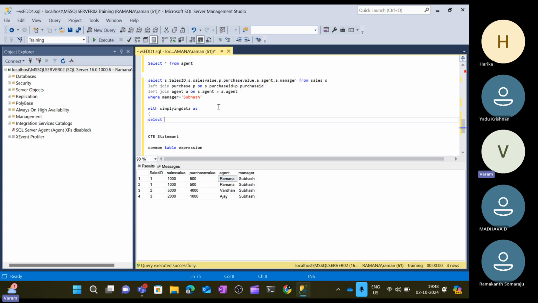Let me write a select star from, select only, for example, this query you have sales value, sales ID. I'm taking only sales ID, sales value, comma agent from the sales table where agent. I'm just simplifying it.